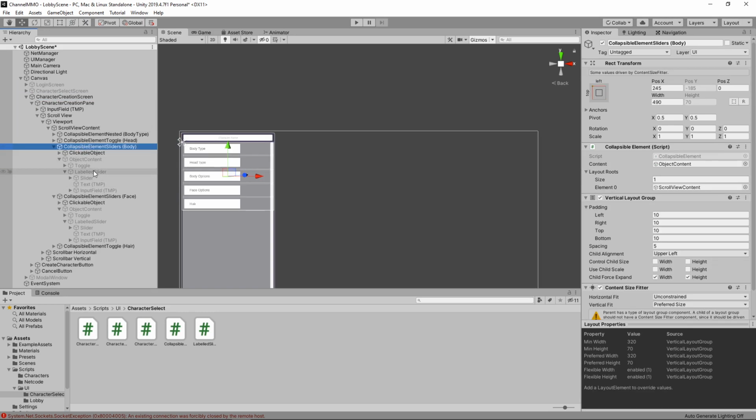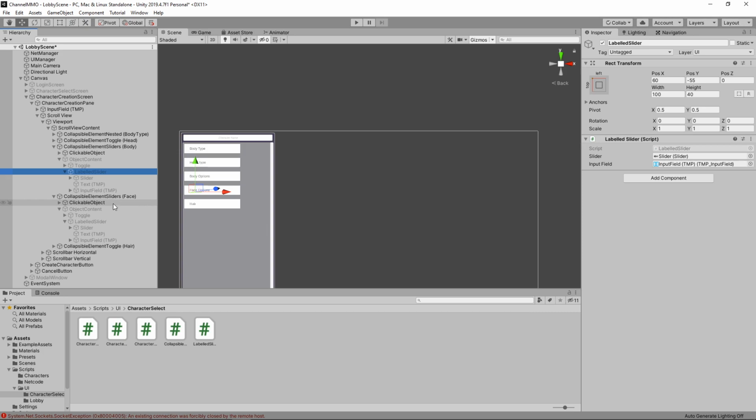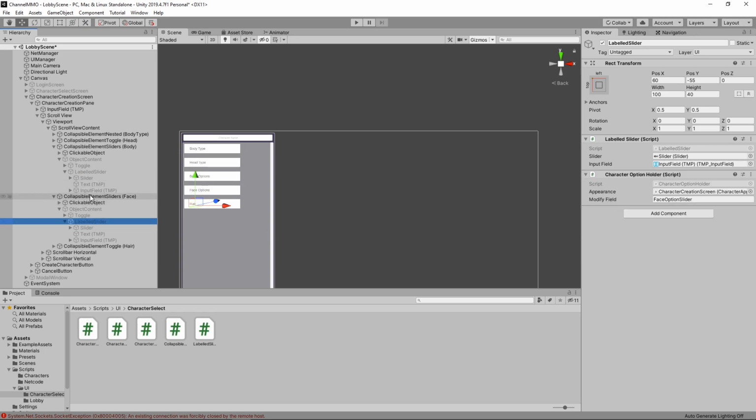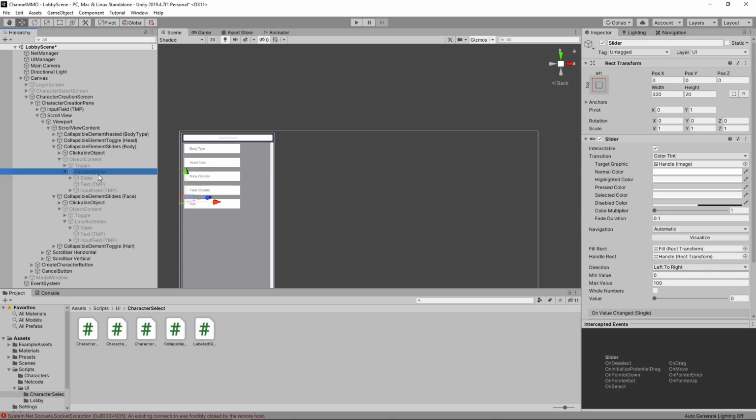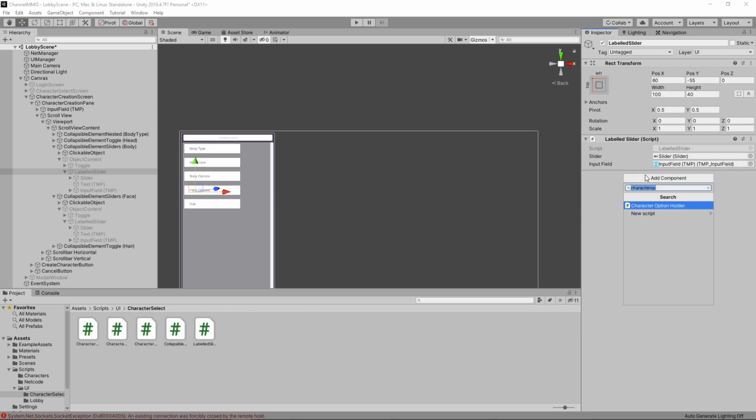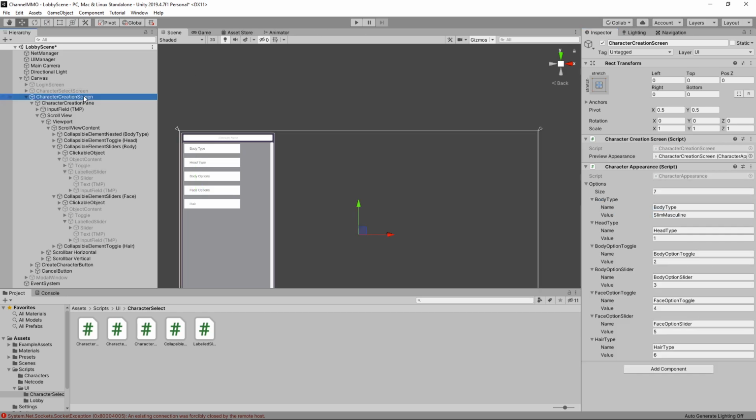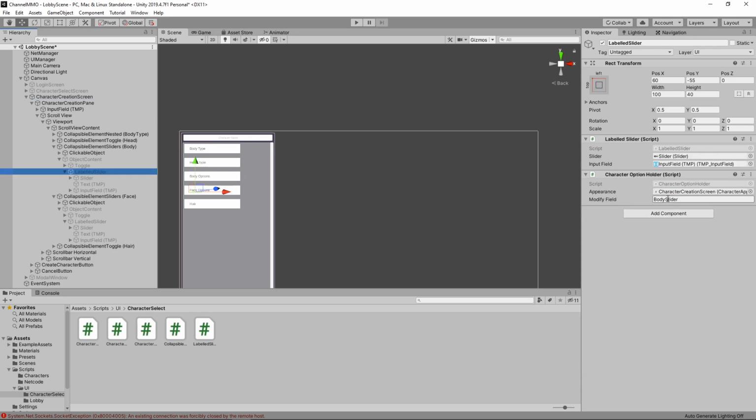And then these sliders here, this labeled slider should already be... Actually, this labeled slider is not already set up because we set up this one. So we need to set up this one similarly. This will need to have a character option holder, and we will set that to this character appearance. And this is going to modify field body slider? Is that what I called it? Body option slider. Okay. Body option slider.